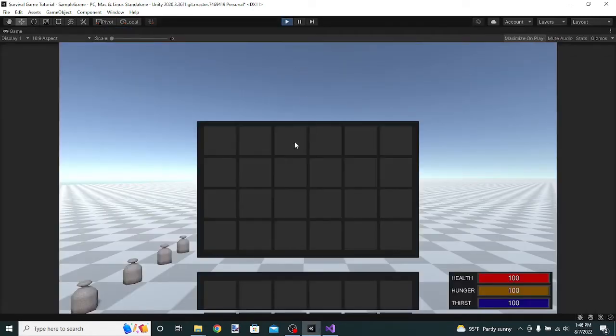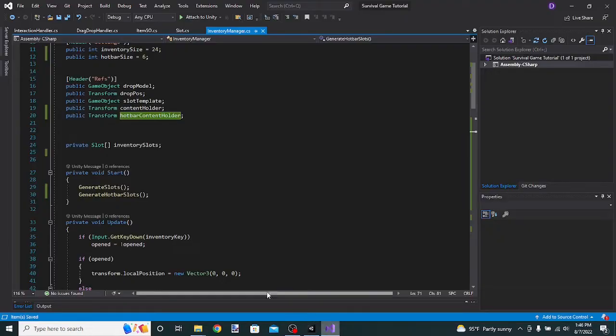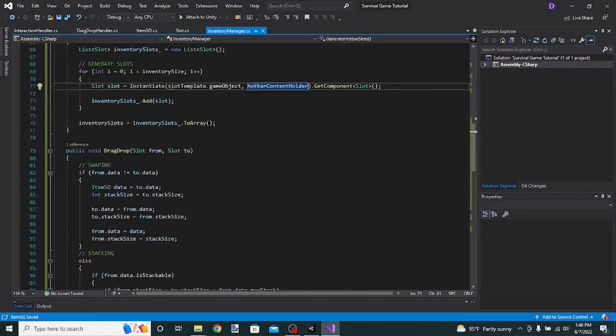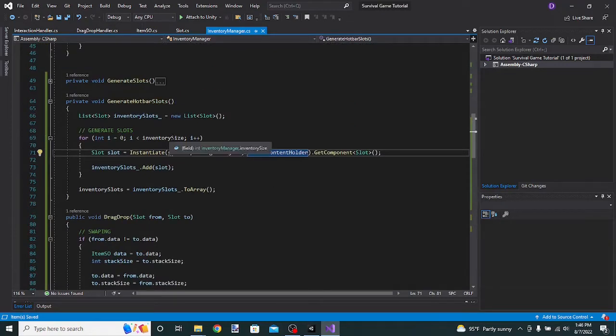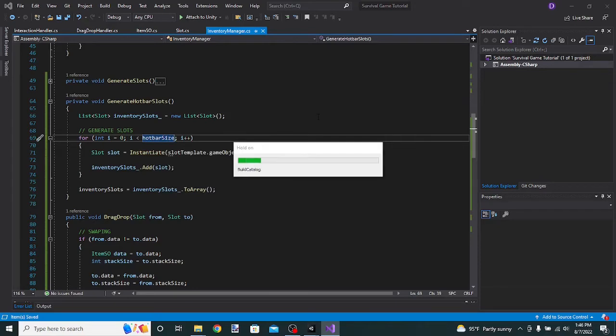Okay, I know what's happening. First of all, we have to go back to our code, back to generate hotbar, because we're still using the inventory size value, and it should be the hotbar size value. So we're going to do hotbar, and let's go back in here.